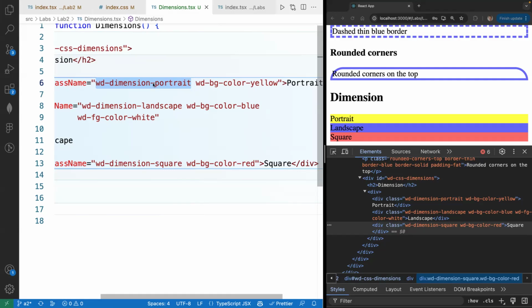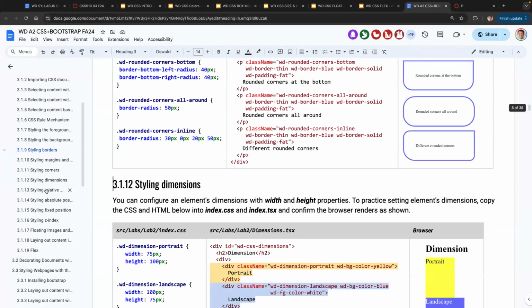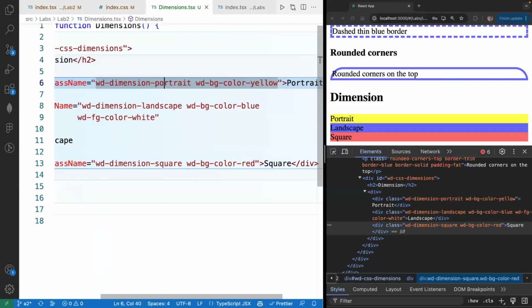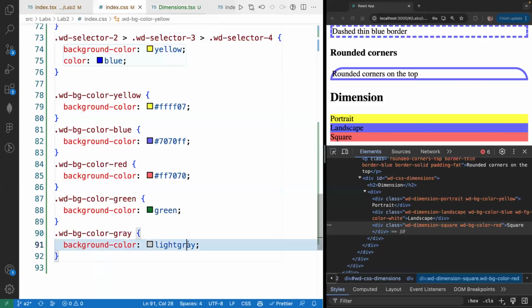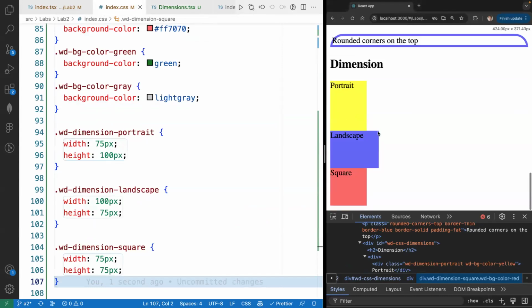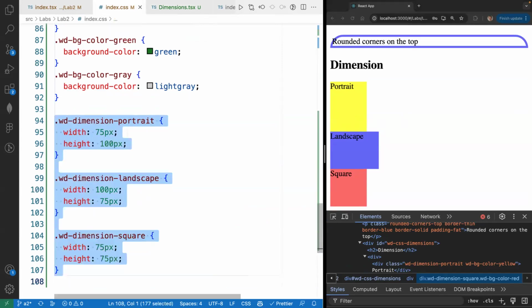But this one, they don't exist yet. So let's copy that. Let's see, dimensions. There we go. So let's copy these classes and paste them in the index. There we go. So notice what happened: these divs change size, right? Let me do that again. Let me comment that out.